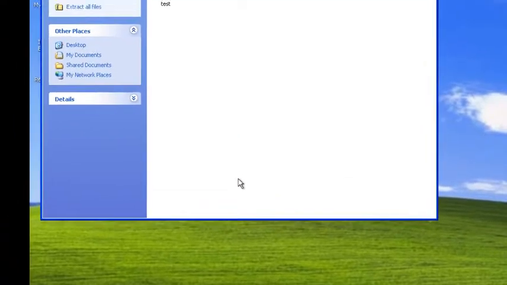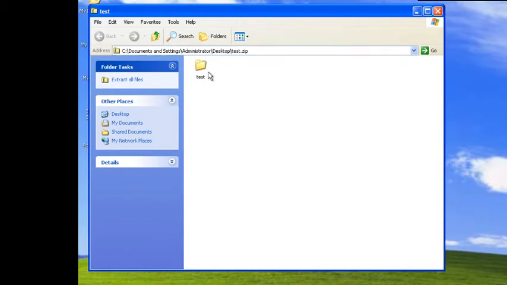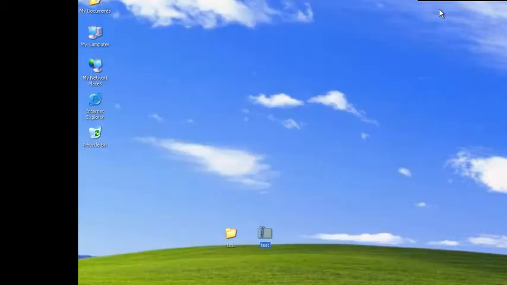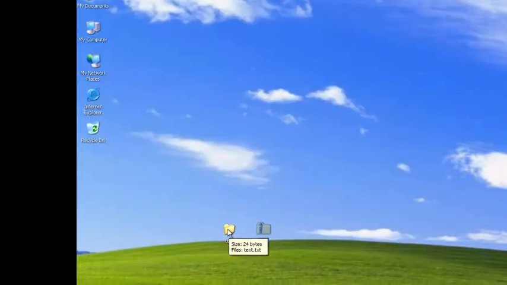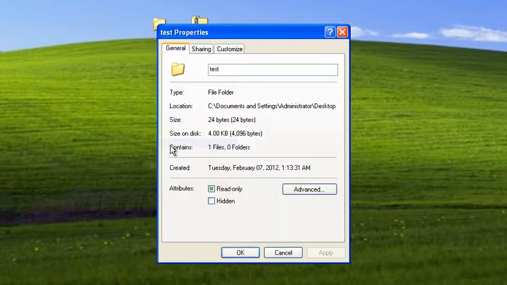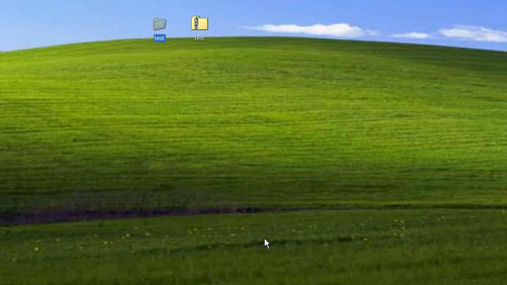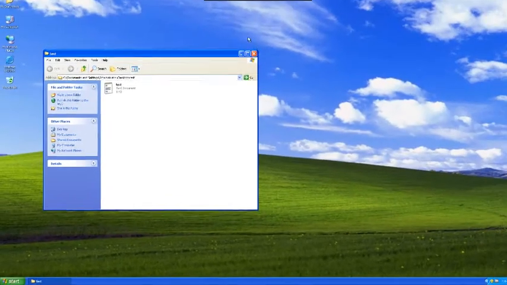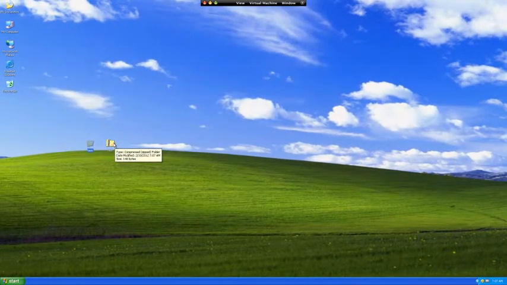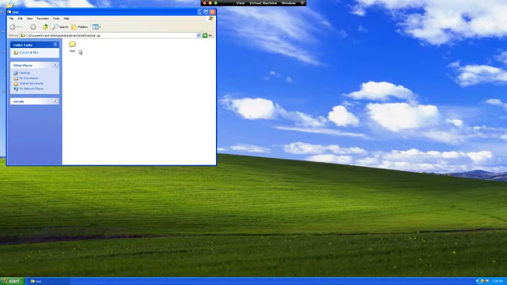For some reason, this one actually got bigger, because when we open it, you'll see that there's actually the whole folder in there and then the document. Whereas this one, when we go to properties, you can see that it's only 24 bytes because all it is holding is that one document. Whereas this one is now holding both the folder and the document.